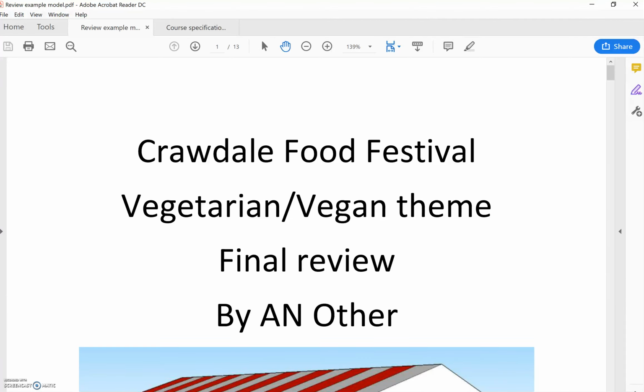Okay, what we're going to look at now is the final review. This section is section E of the portfolio and is 5 marks out of 33, so it's just over 15% of the total. It's really important that you aim to get 5 marks for this section, because it's probably one of the easiest parts of the e-portfolio that you can do.